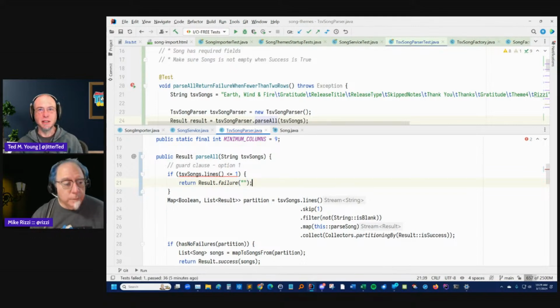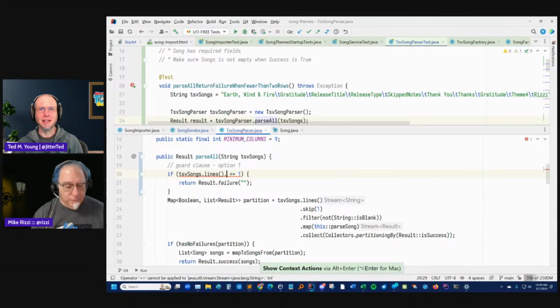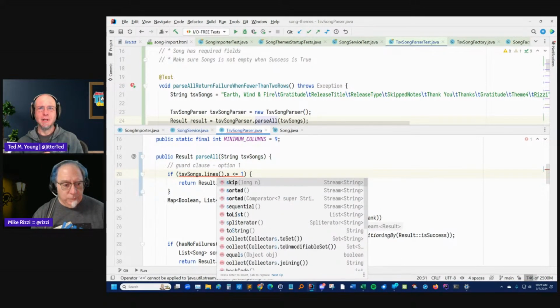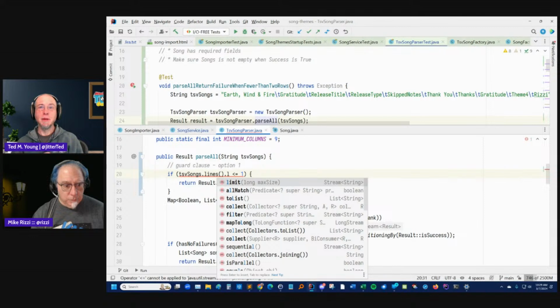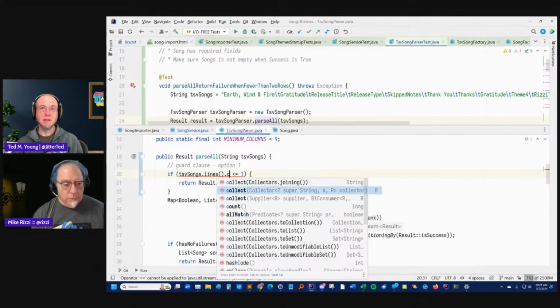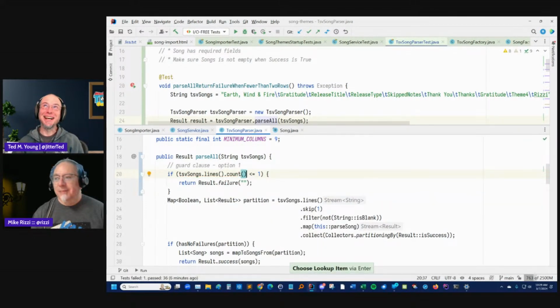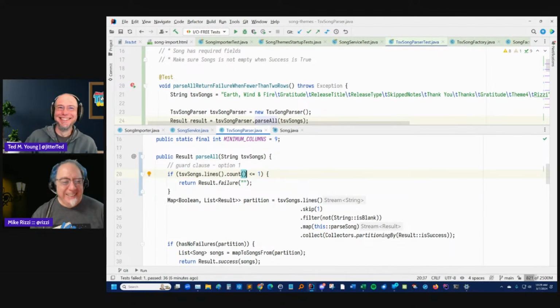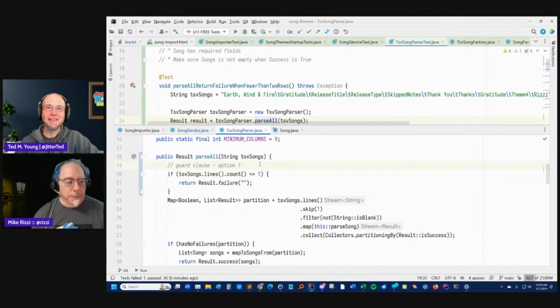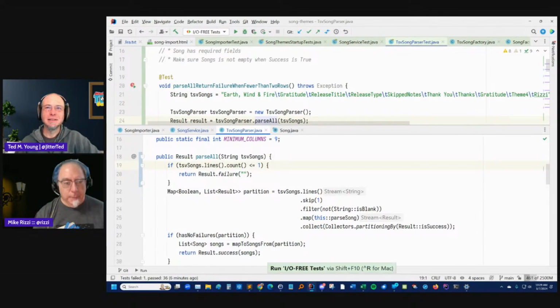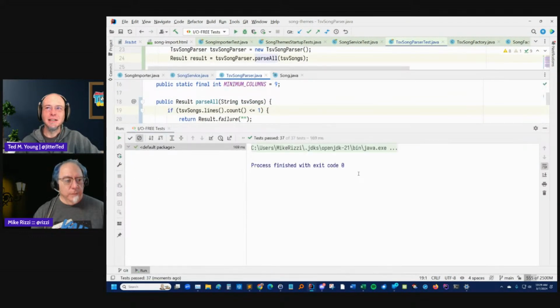We'll ratchet up our test to include that. I think we need to say dot size or dot length. I don't know if it's dot size or dot length. Oh, maybe it's dot count because it's a stream. No, it's count, because I forgot lines returns a stream. So I think that will make the test pass. And it does.